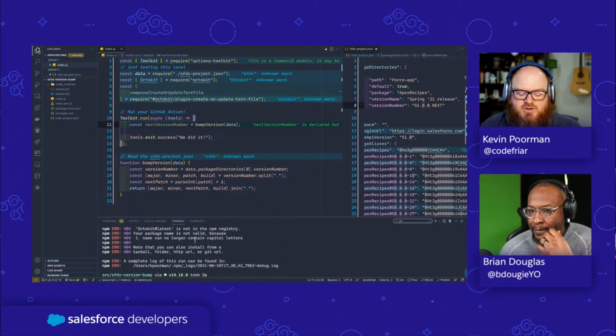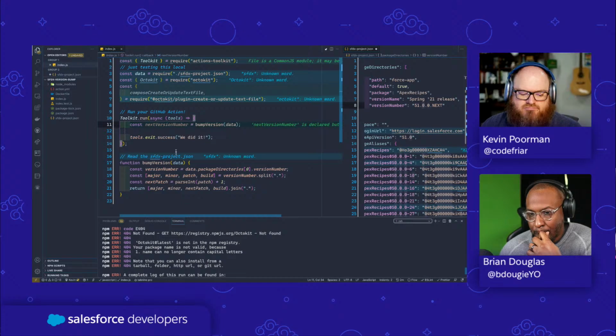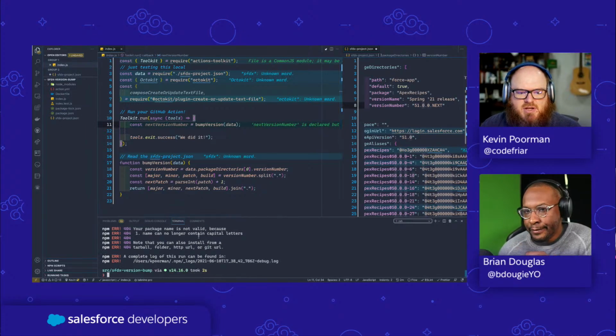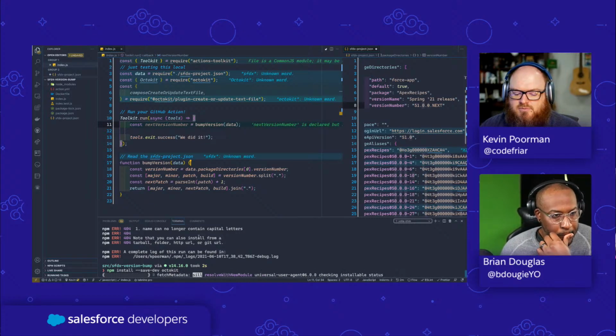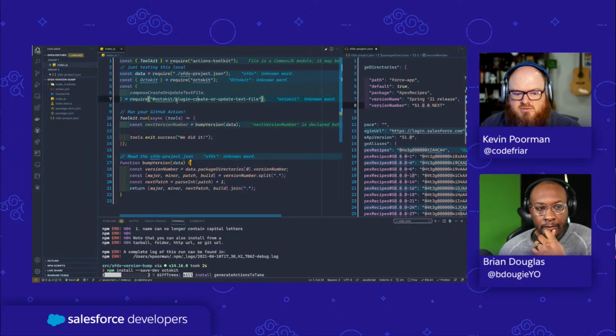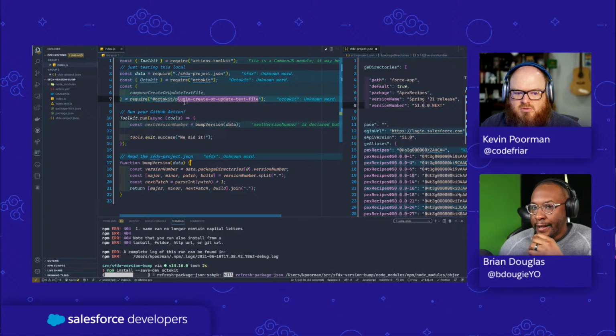Okay, so I tried to install Octokit and it can't find it. Maybe it's because it's not capitalized. It should be lowercase. Yeah, there we go. Now it's doing its thing. Yeah. So we install Octokit, and then this is automatically part of Octokit? No, that's a separate plugin we'll have to install separately.